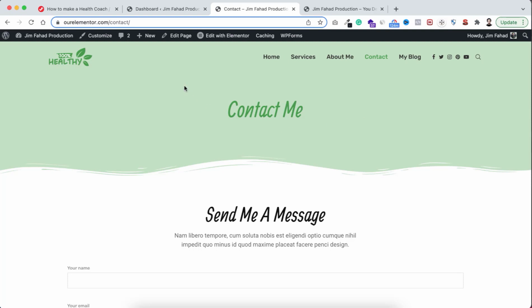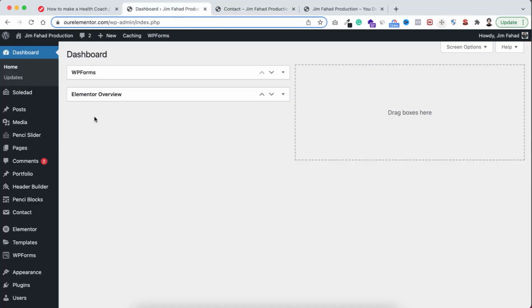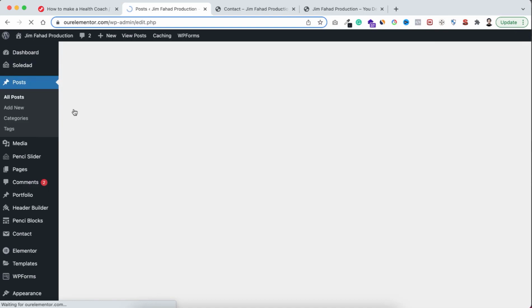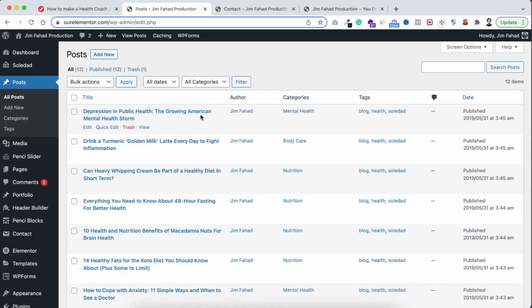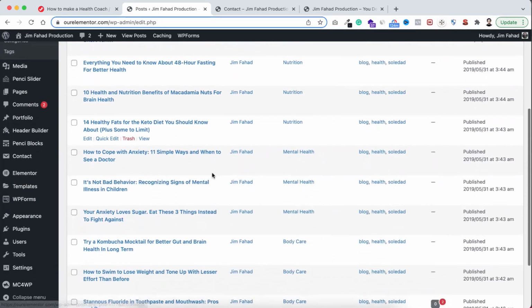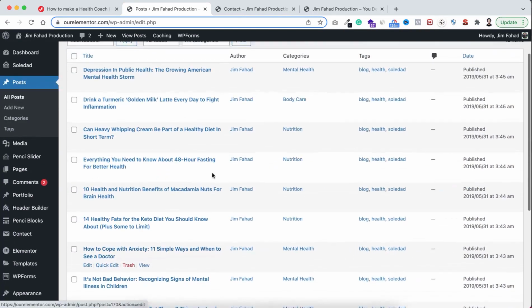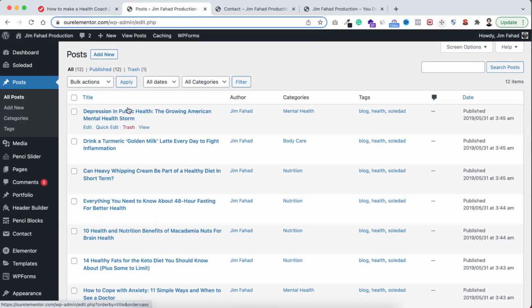So to create a single blog post, we need to go to our WordPress dashboard. Then from the left bar, let's go to posts, and from there, first click on all posts. As we have imported the demo website, that's why we can see here some imported blog posts, and here you see all these blog posts have a title, here's the author name, here's the category, here's the tag, and here's the publishing date.